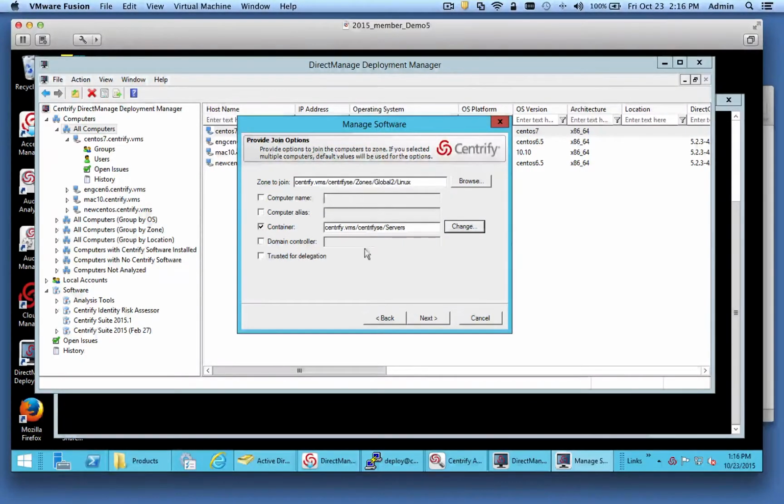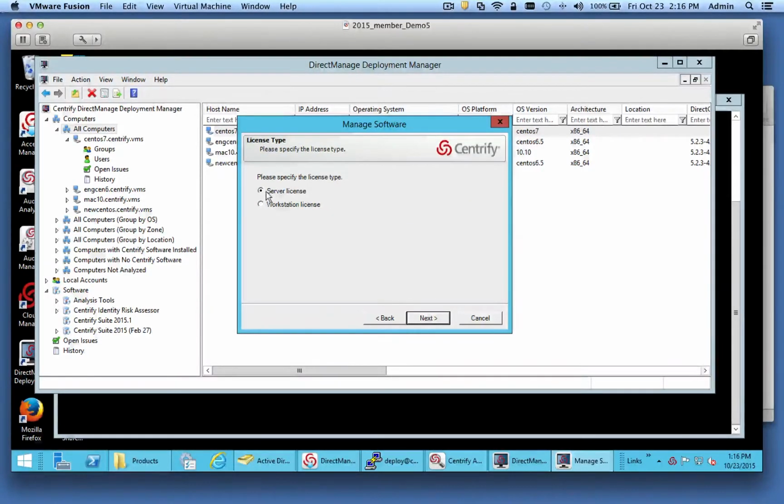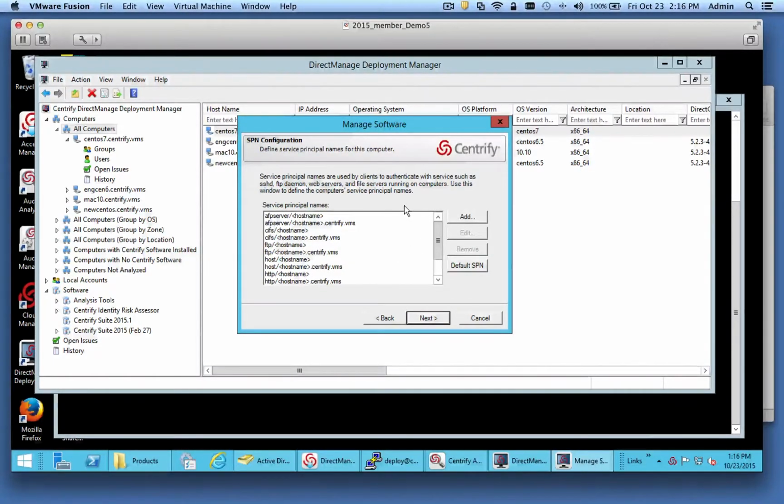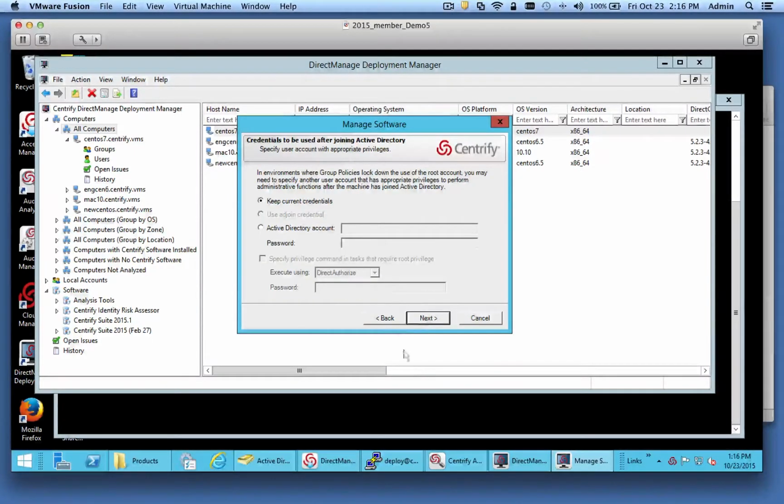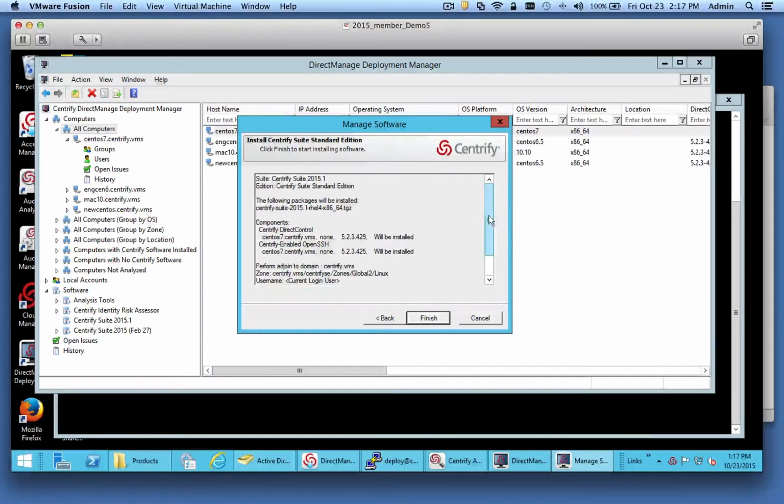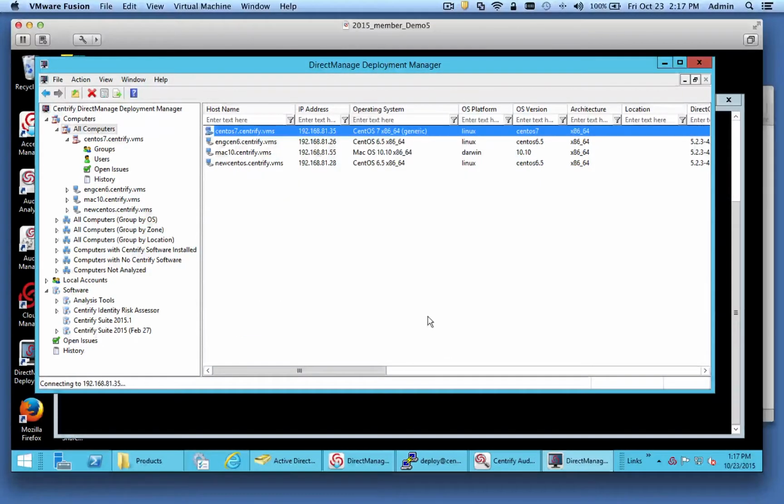So I know my zone I'm going to, and I know my container. Is this a server or a workstation license? Workstation is basically desktop. This is a server. These are all the SPNs we need to work inside of Active Directory. Just take the default and hit next. And this is, if you end up locking down the root account, you might need to put some other accounts in there that can do what Centrify needs to do. We're going to just keep the default here. So it's fine. Verify everything's okay, and then hit finish.